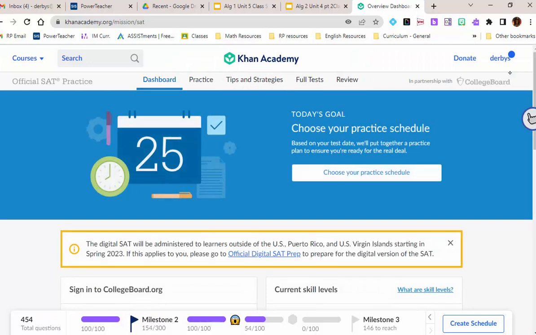It takes you to your dashboard where you can get the official practice that's going to help you out. You can set a practice schedule. You can even take full-length tests. Now, we're not going to do that here today because you have to take the English portion first, just like the SAT administers it. But there are lots of great things.